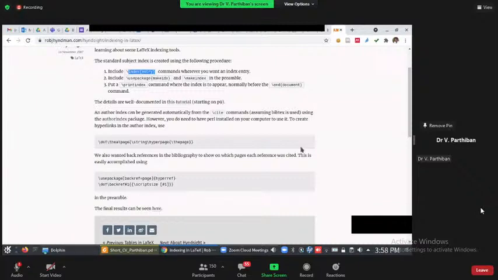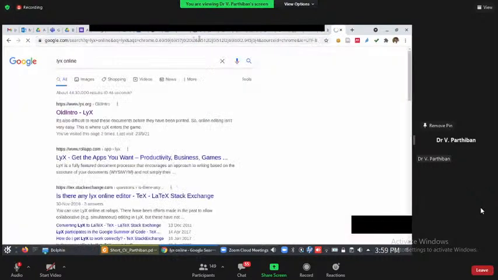Is there any very user-friendly tool where we can upload the Word file and have it automatically converted? There is software called LyX. Is it paid or free? There are no limitations. LyX is open source only, so you can use it.